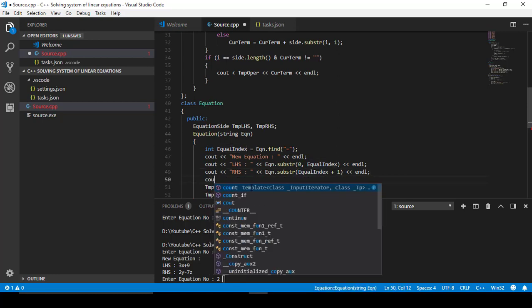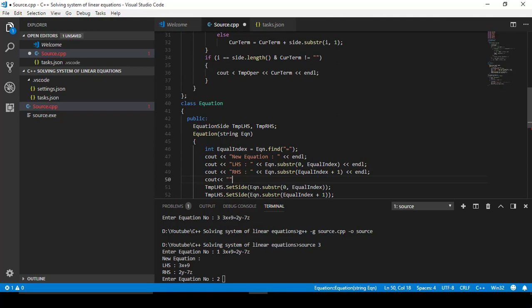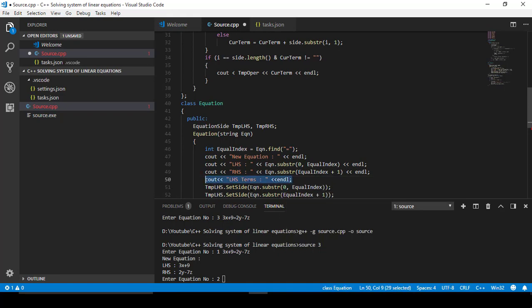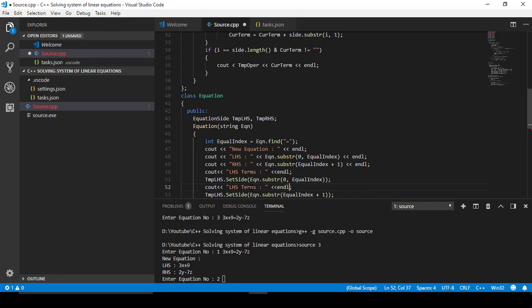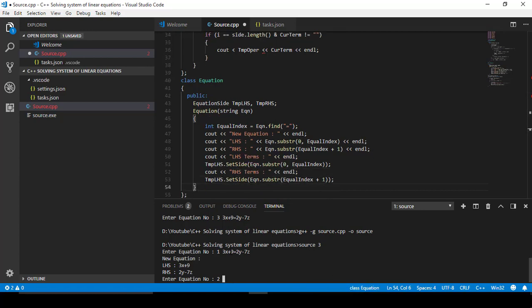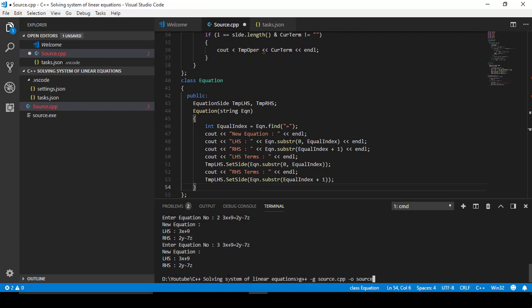And for things to be clear, we can do this: left hand side terms and end line, and here right hand side terms and end line. Let's try this and see if the expected output is right. So first we need to complete this and rebuild.